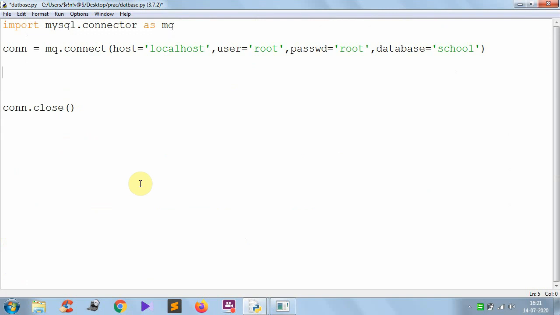I have to create the cursor object. Cursor object, connection dot cursor. For that I have to use the function cursor. See that here the connect function should be called with the MySQL connector, and the cursor function should be called with the connection object. Now it has been done successfully. Now the cursor object is also ready. Now you can execute the MySQL queries by using the cursor object.